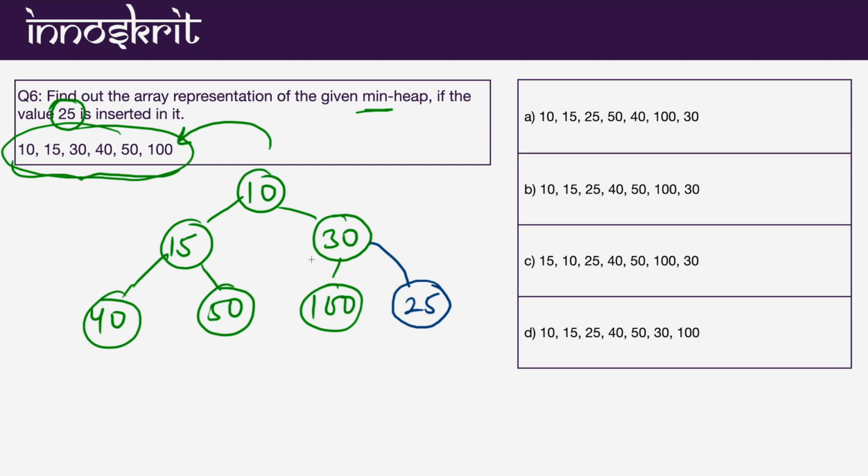So what I will have to do is heapify it. When I say heapify, I mean it has to be checked with its parent, whether the parent of 25 is lesser than 25 or greater. If it is greater, then swap it. So that means 25 and 30 are going to be swapped. This 25 will come here and this 30 will come here.